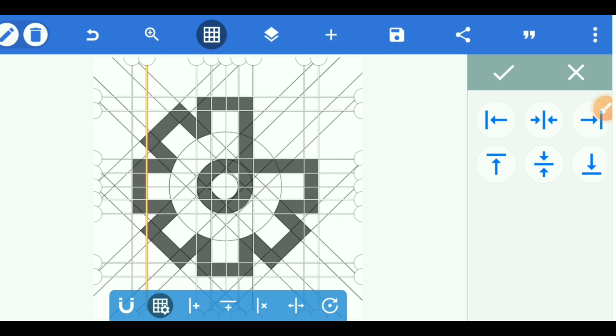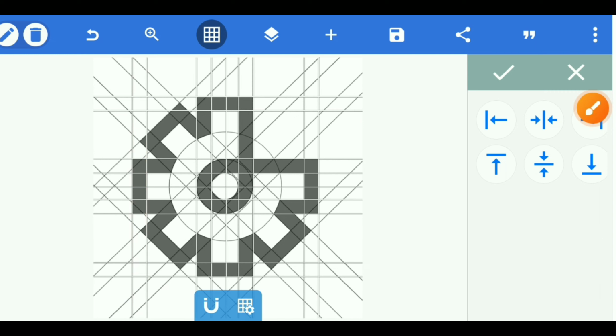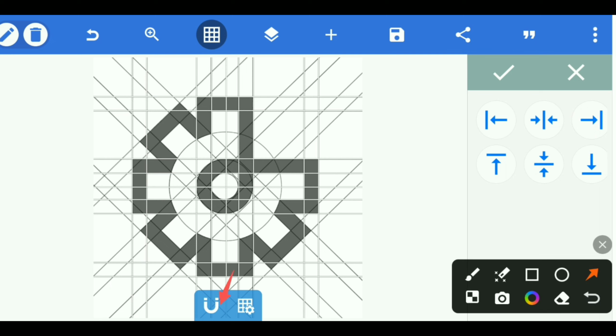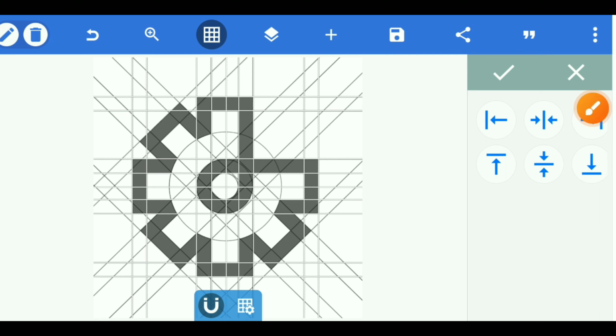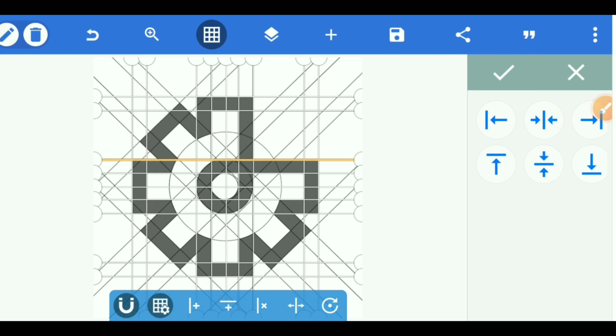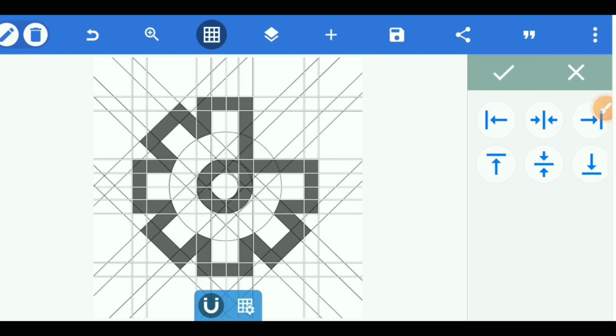Alright, so now let's get into this. So for you to accept your grid lines, you click here. So the lines that you've arranged accordingly is going to be set for you to start using them. And then you click on this magnet icon here, get it activated, and then we can start designing. Let me shift this line a little bit. Alright, there we go. So now we can start designing.